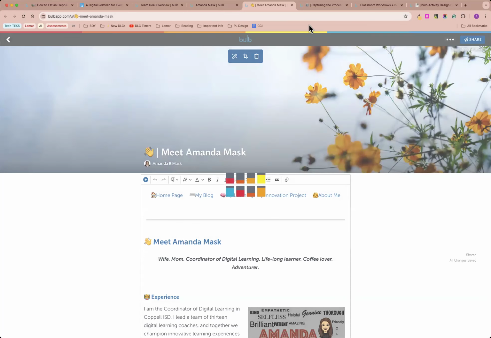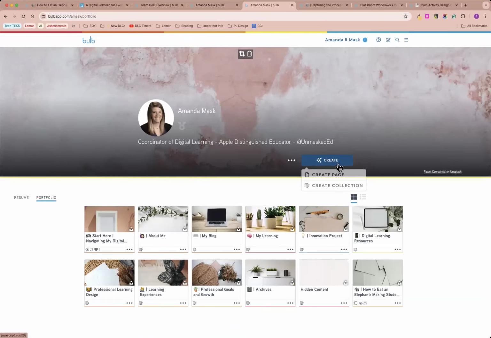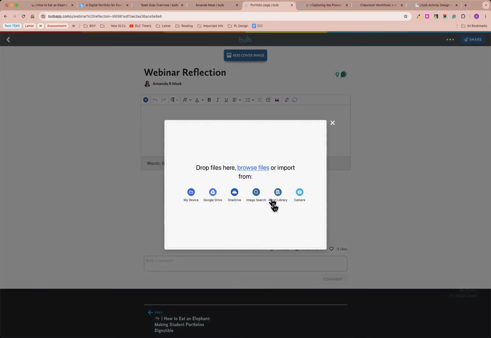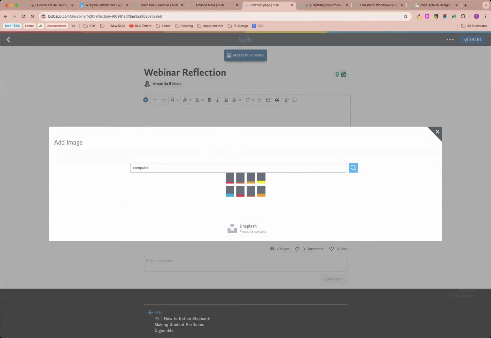So even just thinking about, I'm going to go back to my home page here. Thinking about creating a template from scratch can be super easy. It doesn't have to be something big. You can go to create page. I'm going to call this webinar reflection. You can, of course, add an image. If you haven't played with it, I love to add my images just from that image search because it's got some really great images here. I'm just going to pull a fun computer and then wait for it to load.